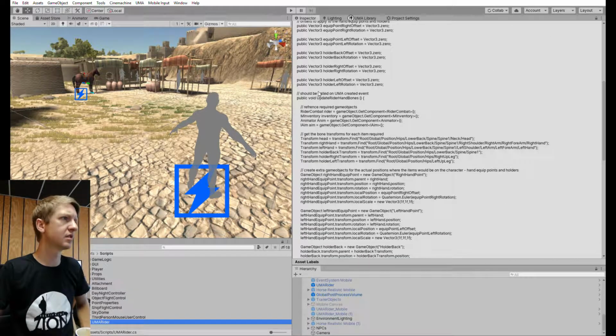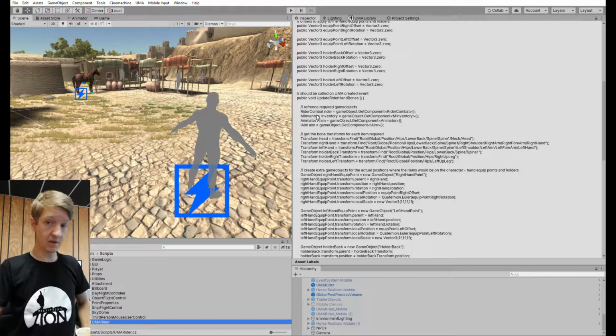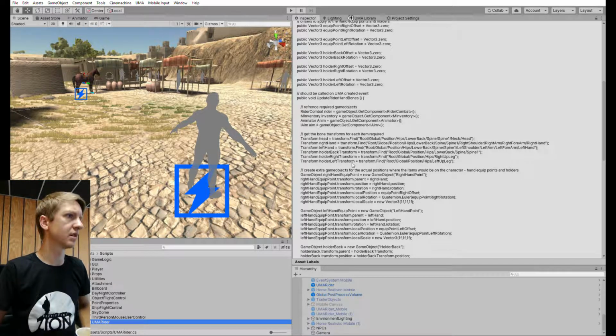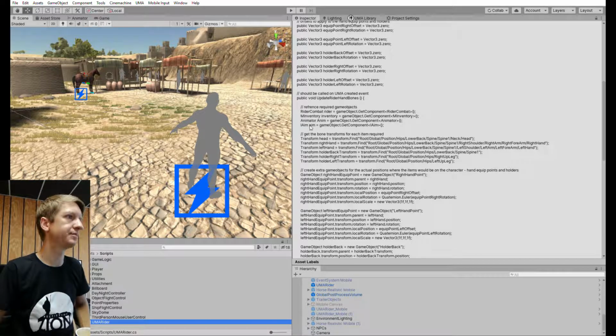So you'll see this is the function, update rider hand bones. The first thing that we do is get our references to the Multipurpose classes, the components. So we've got the rider combat, the inventory, also the animator, and then the aim class, which is also a Multipurpose class. Next we get the bone transforms for each item that we need to set. So first we have the head, right hand, left hand, holder back, holder right, holder left.